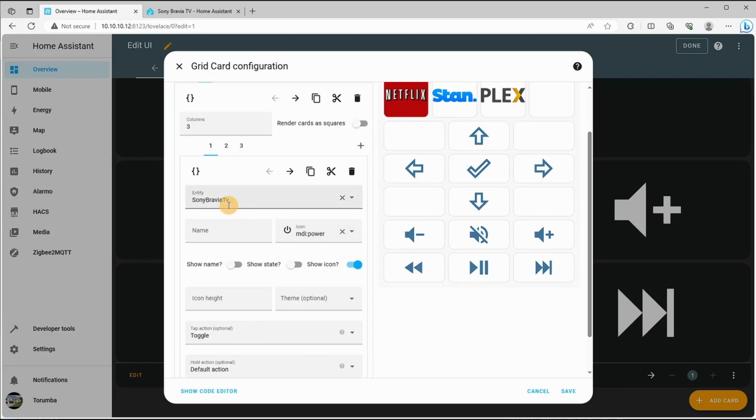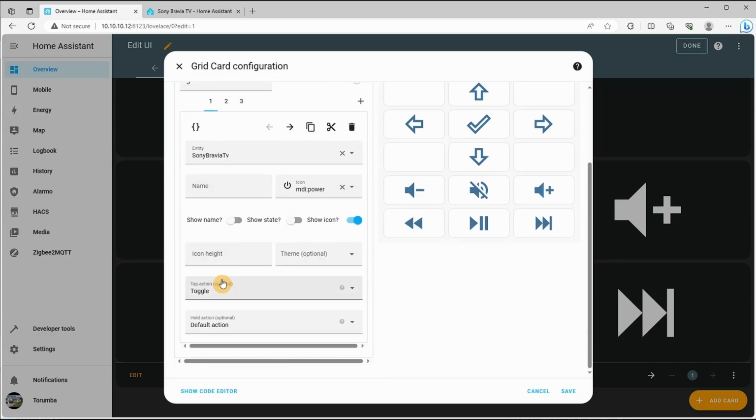And in this case, the entity, it's our TV. And because the TV itself has an entity already, I didn't do a script for it, but then we're specifying it's going to toggle when you press it. So it's going to turn on or off depending on what state it's already in.